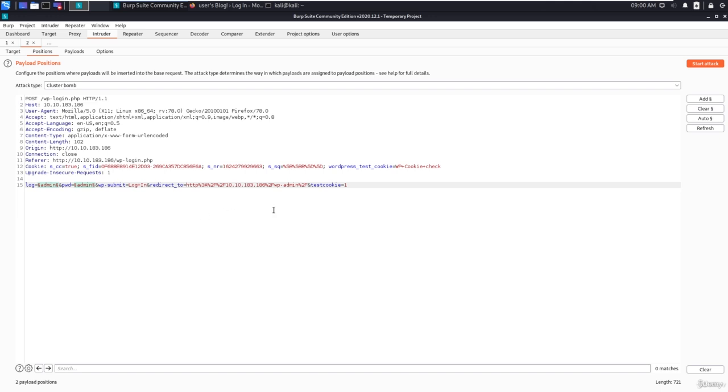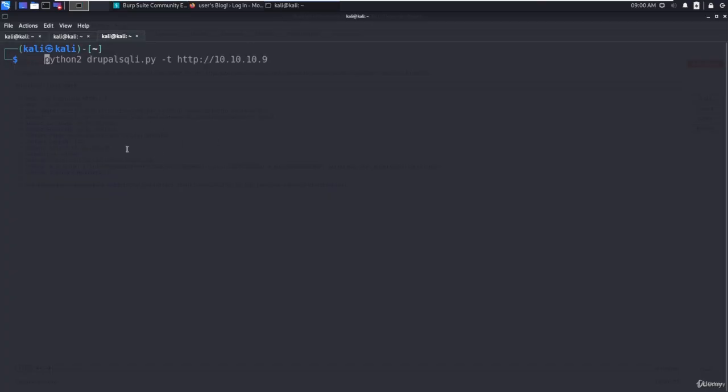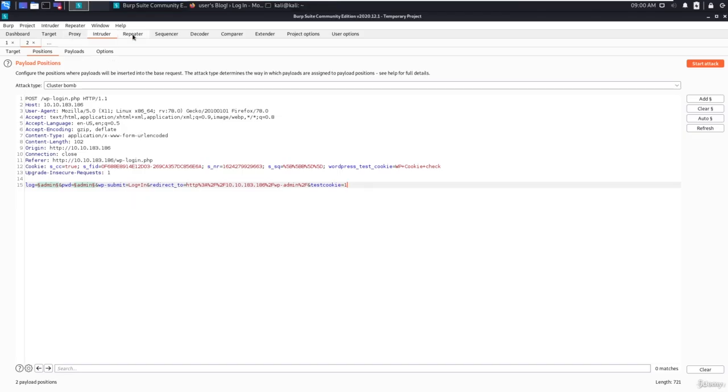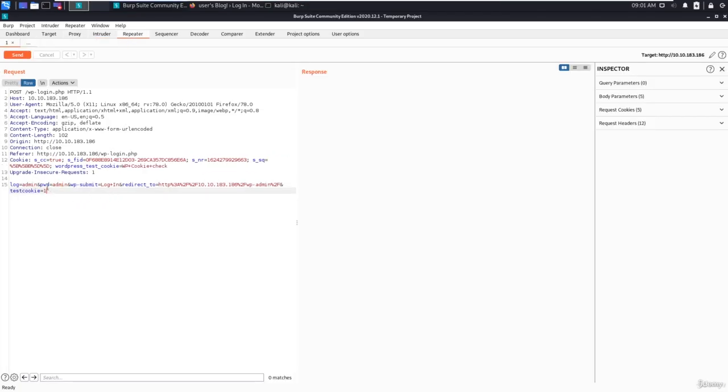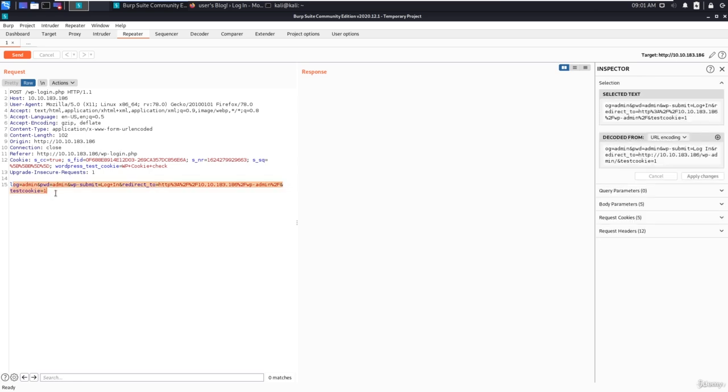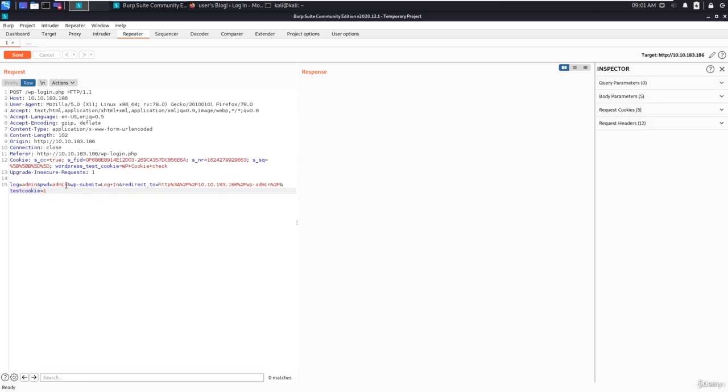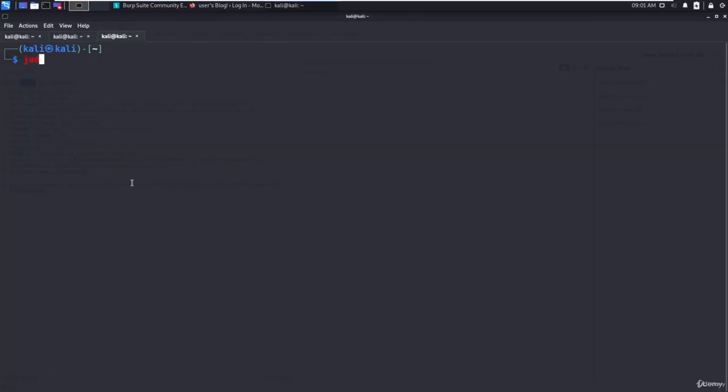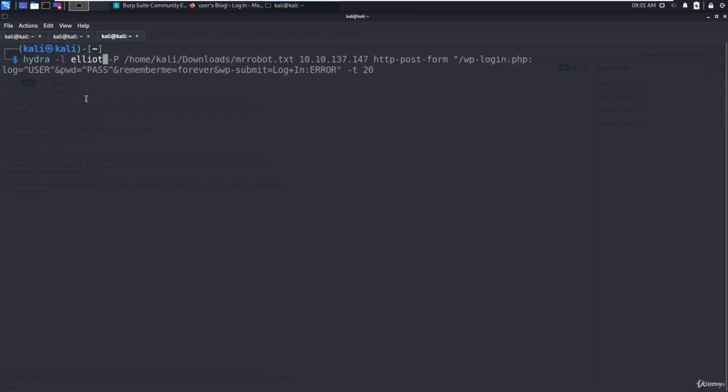Okay, now what we are going to do is use a tool called Hydra to brute force this login form. Okay, so let's go to our repeater and see what the data is. This is the actual data we are sending. Okay, so Hydra, -L, to specify the username. So this is the L for username.